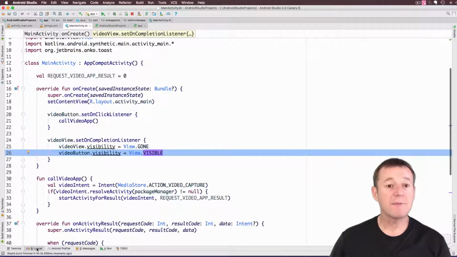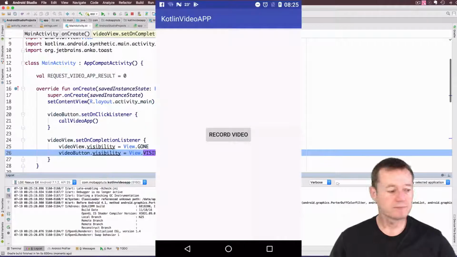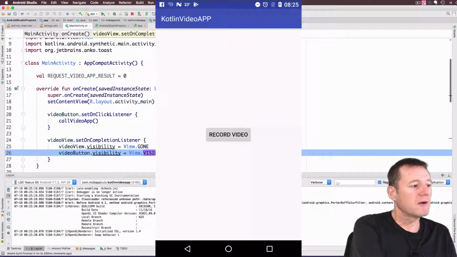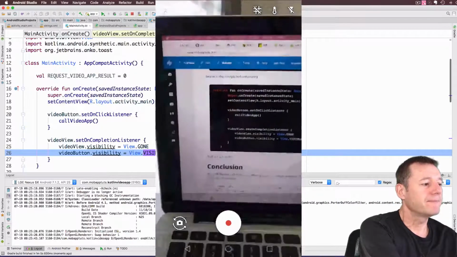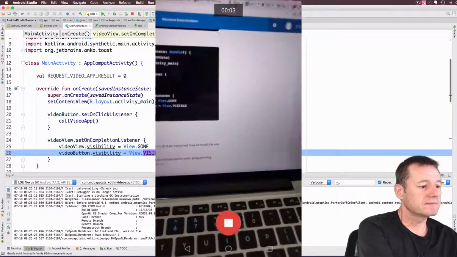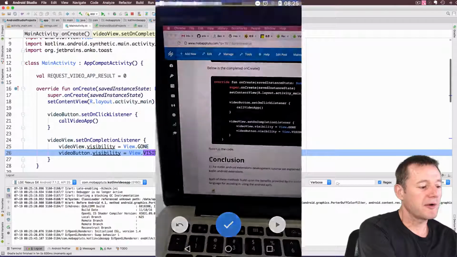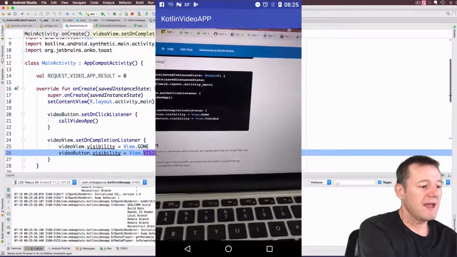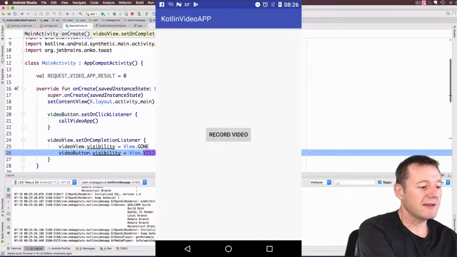Application's now started up, so let me record that so you can see what's happening. So I want to press the record video button, which will start up our video app. Now just record. Stop the recording and accept the recording. And it's automatically playing back. And once it's completed playing back, it jumps back into our video recording.